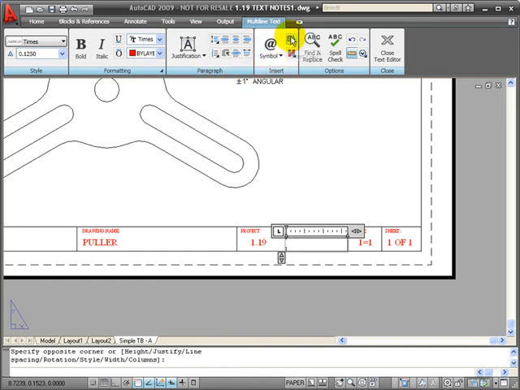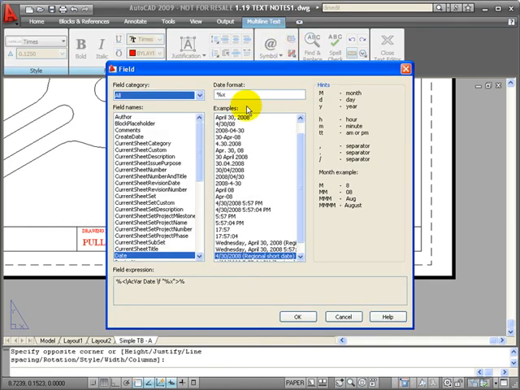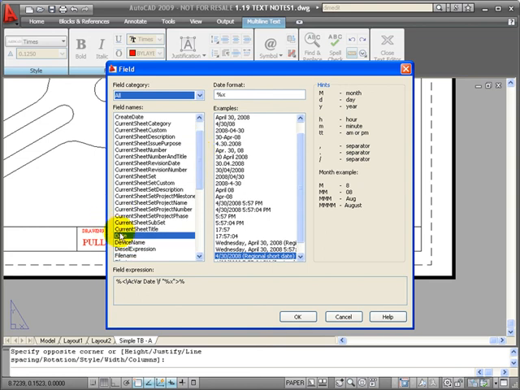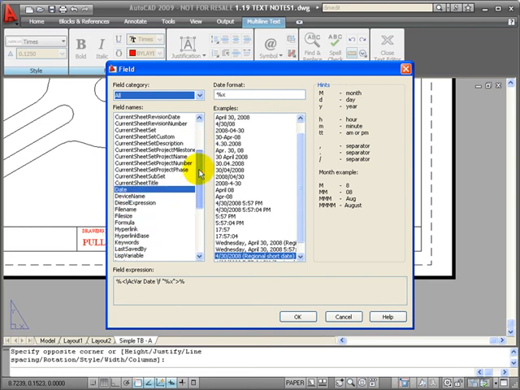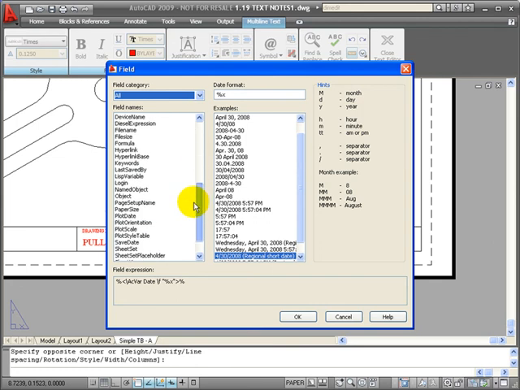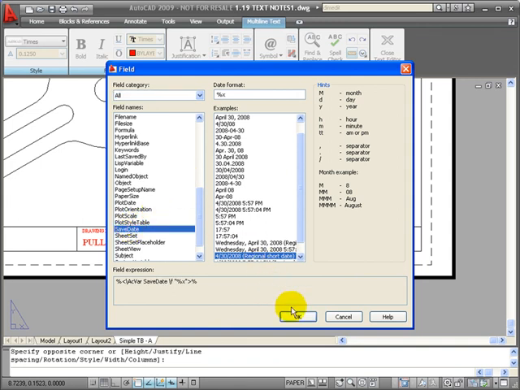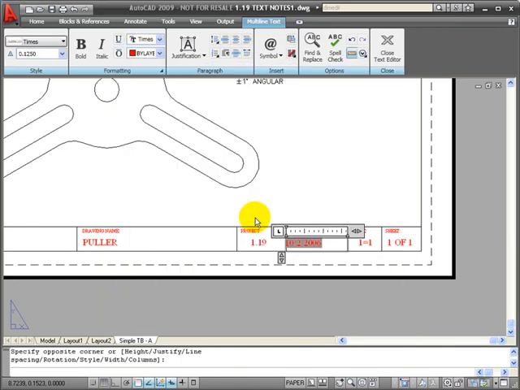And then into this box I'm going to insert a field. Here on my insert I'll choose field, and I have a list. In this case I can get a current date, or I could put in the save date, and it will enter the date when the drawing is saved. So now it's automatically inserted in there for the last time this drawing was saved. And I'll close the text editor.